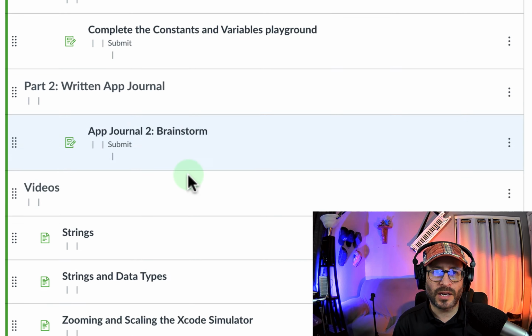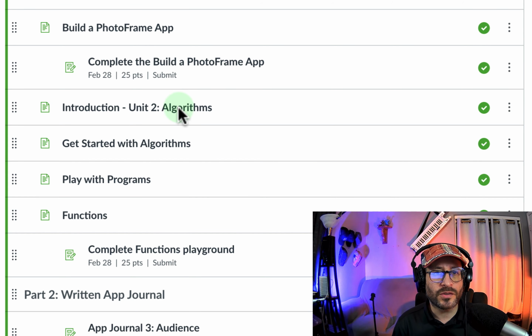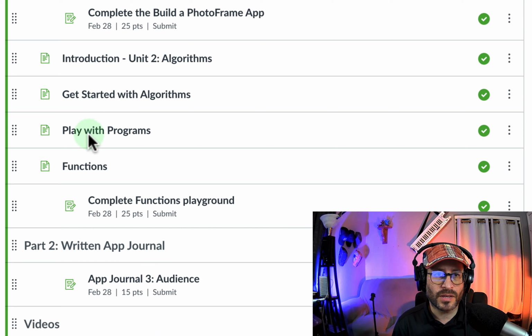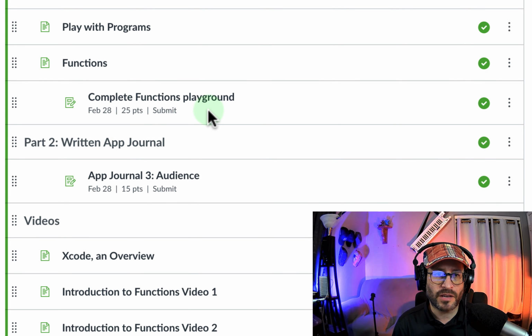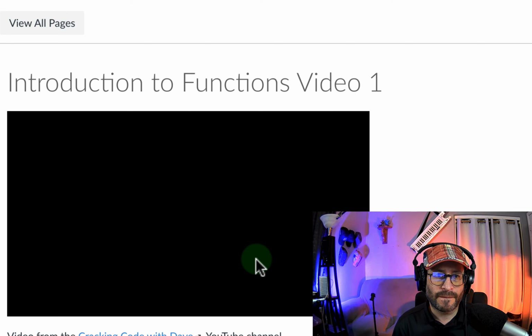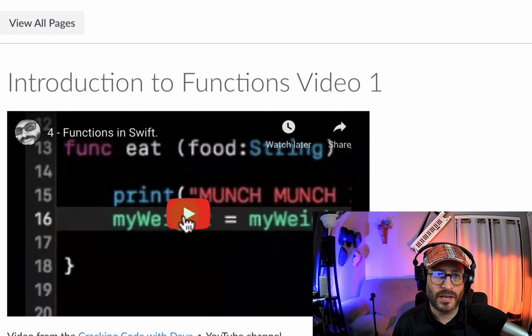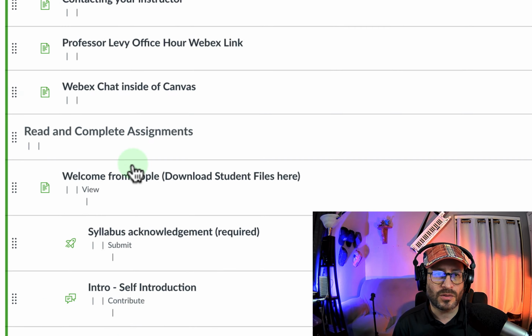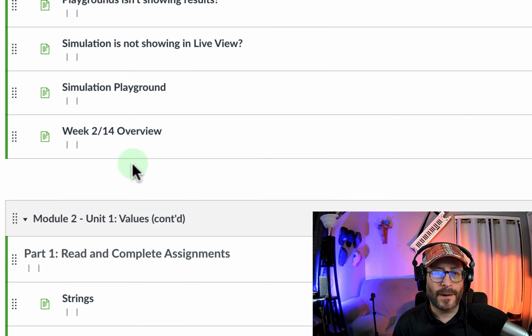What else is going on here? So once you complete the build a photo frame app, read through these pages here, and your next assignment is to complete the functions playground. Now there's all kinds of functions videos we got here. I wonder if these are mine or someone else's. Yeah, one of these is mine. Okay, great. So watch one of these videos just to get a handle on how functions are declared in Swift.